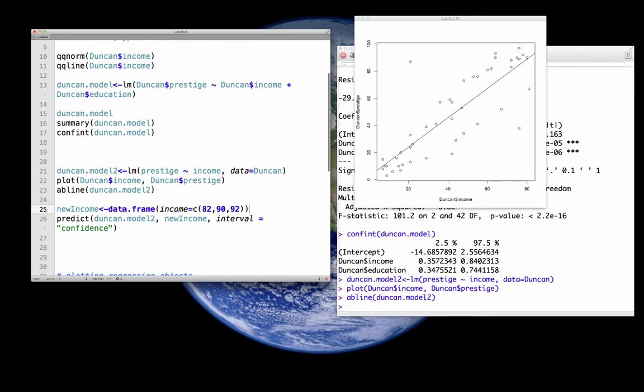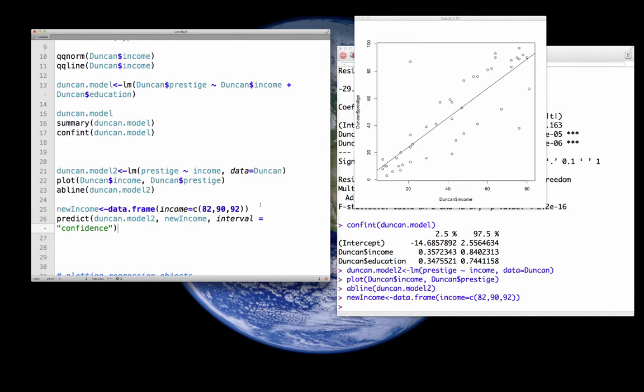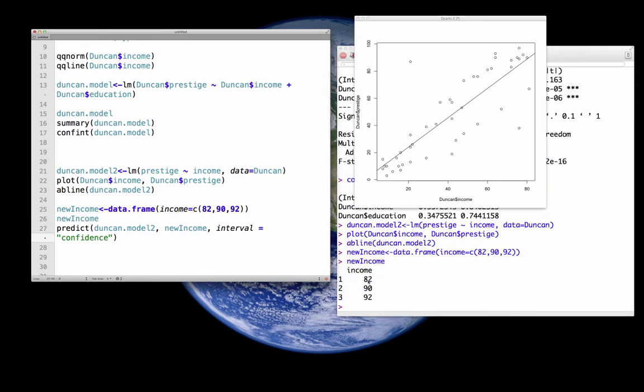So I create a data frame that includes the new values that I want predictions for. And I name that data frame new income. I just go ahead and do that. And if I want to, I could take a look at this data frame. Here it is. It's a very simple data frame, right? New income is a data frame, and it is just these three values right here.